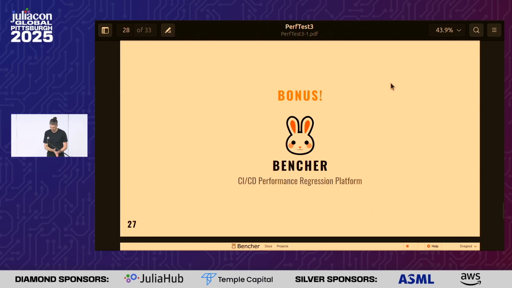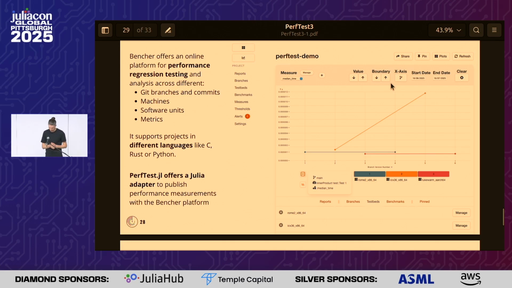Then as a little bonus, we have the Bencher platform that we use, and we'll show you how that looks. So this is a CI/CD performance regression platform. And there, usually they just check if before, the last time, the performance was worse, right? Or let's say the runtime was worse, and that's it. But we can also put all our data in there.